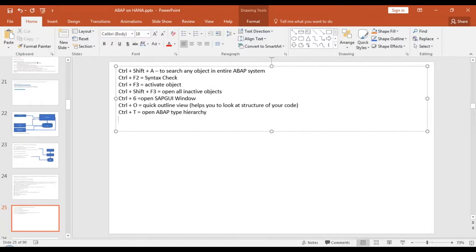And finally Control Shift G to do a where-used list. Let's experience them one by one. So Control Shift A, we already saw, opens any object, very powerful. I use it so frequently. Control F2 to syntax check an object.